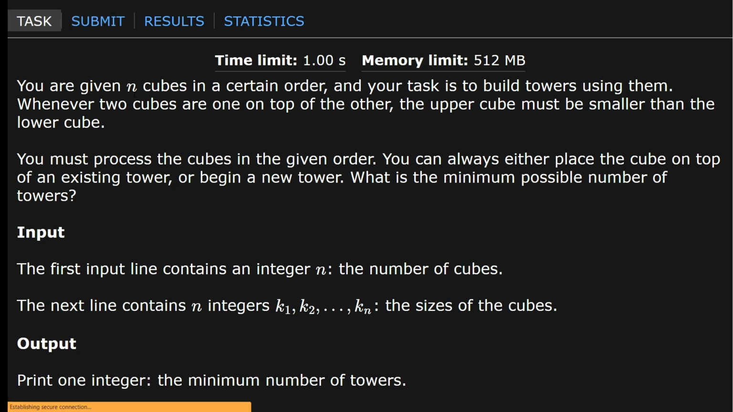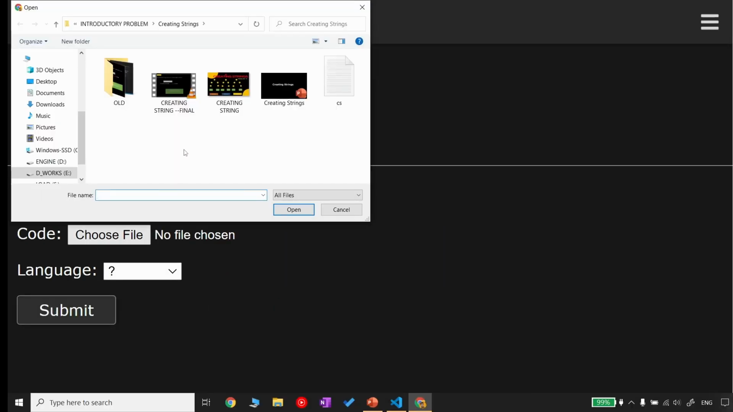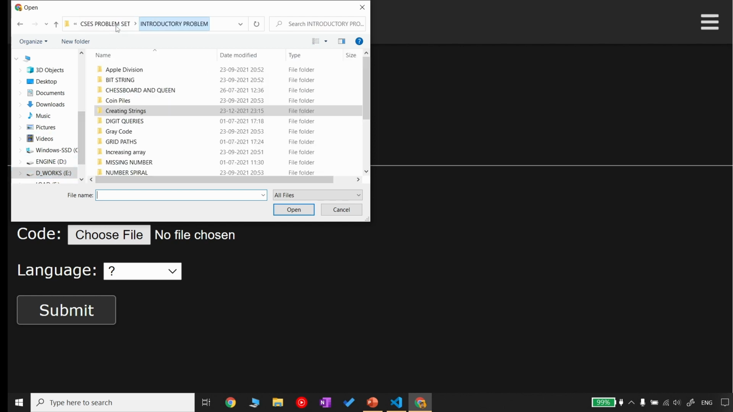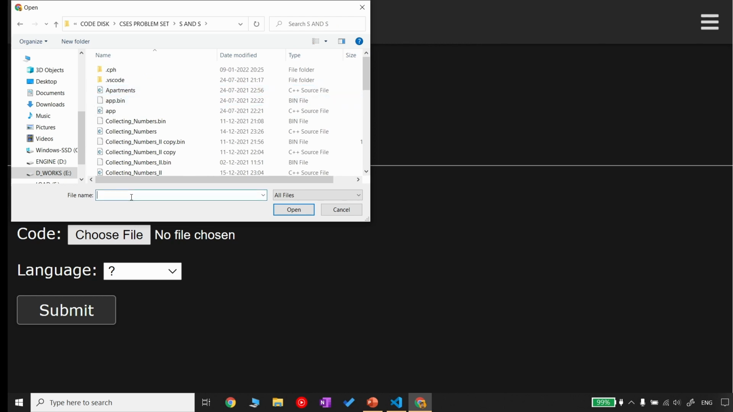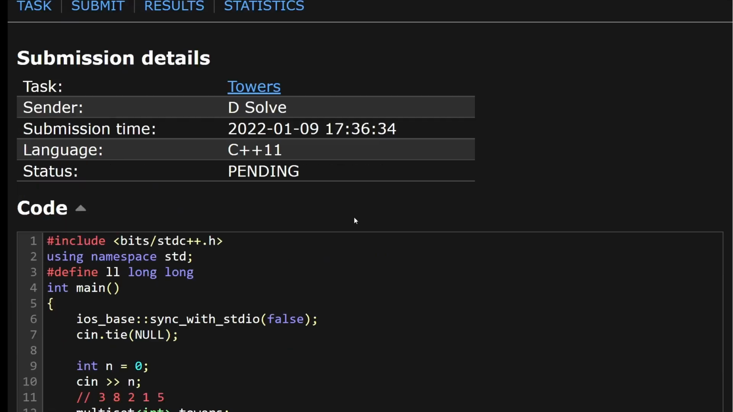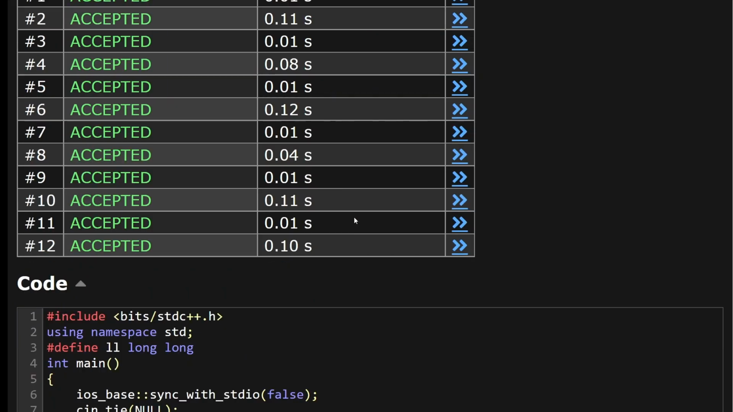Let's try to submit and see if we are passing all the test cases. Then we should pass the test cases. Where is it? Not here. The problem name is towers. Okay, that's great. It has been accepted.